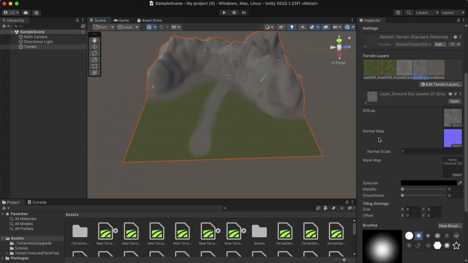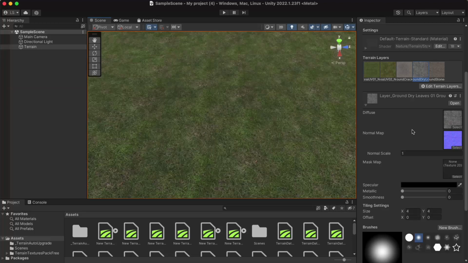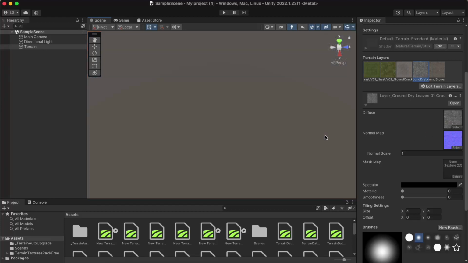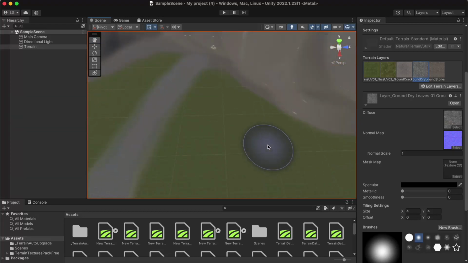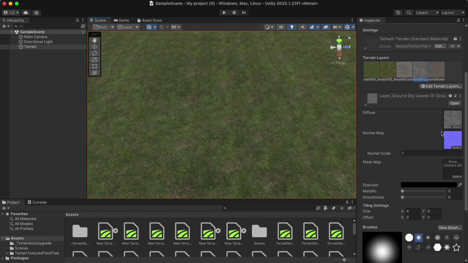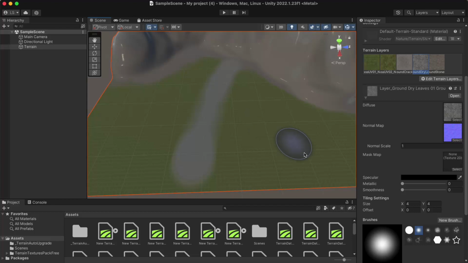But for now, here below the terrain layers, we have something called tiling settings. Every tile has the size of X4 and Y4. If I zoom in, you can see the texture of the grass perfectly. But if I zoom out, you see this, and it doesn't look like real grass. But if I zoom in, then you can see the grass again. That's just because of the scaling thing and nothing important, but you can change it from here based on your project and everything that you're doing.